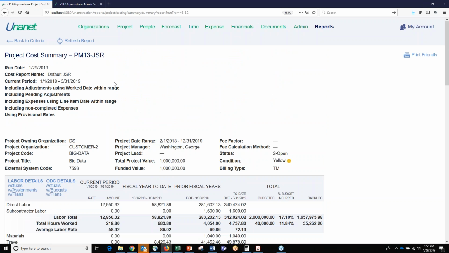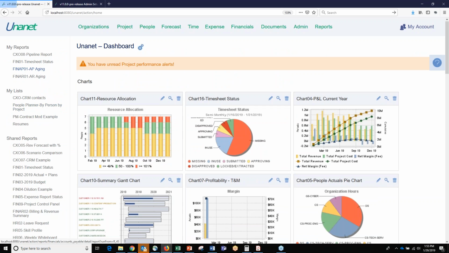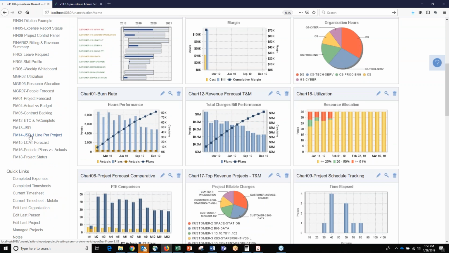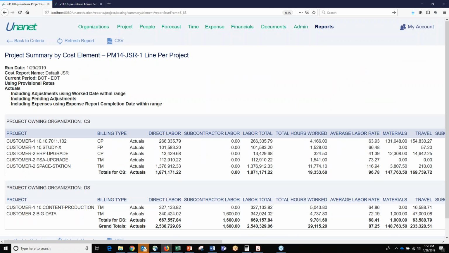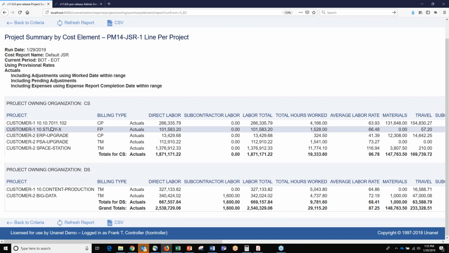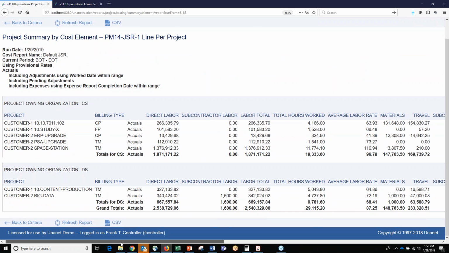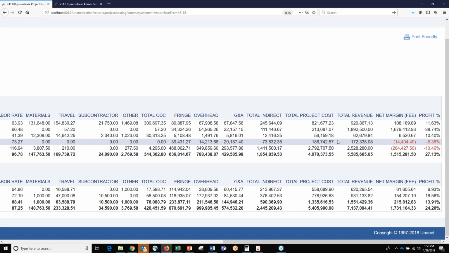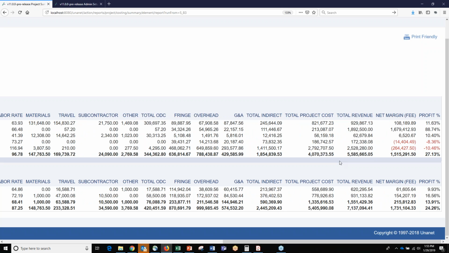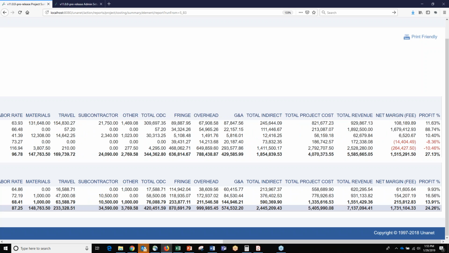If I'm in charge of several projects, we have another view that basically does a 1 line per project version of this, and I'll show you that here. So now it's much easier if you're scanning down. You can see all the labor, all the ODCs. You can see over here revenue by project, margin by project, margin by division.